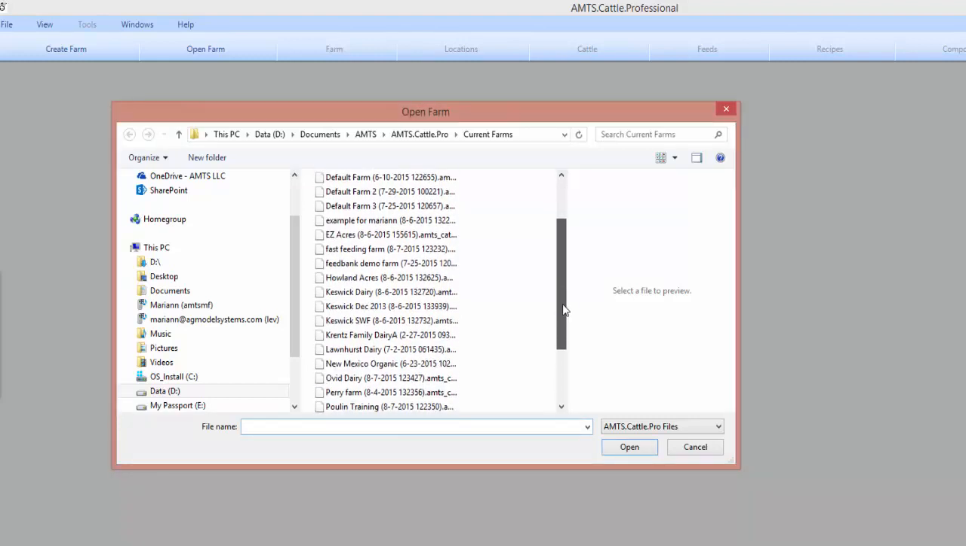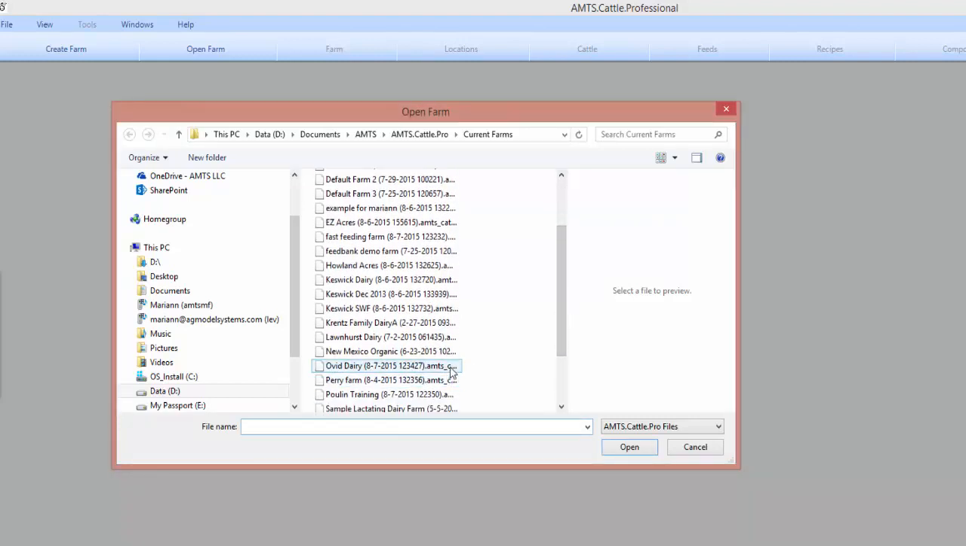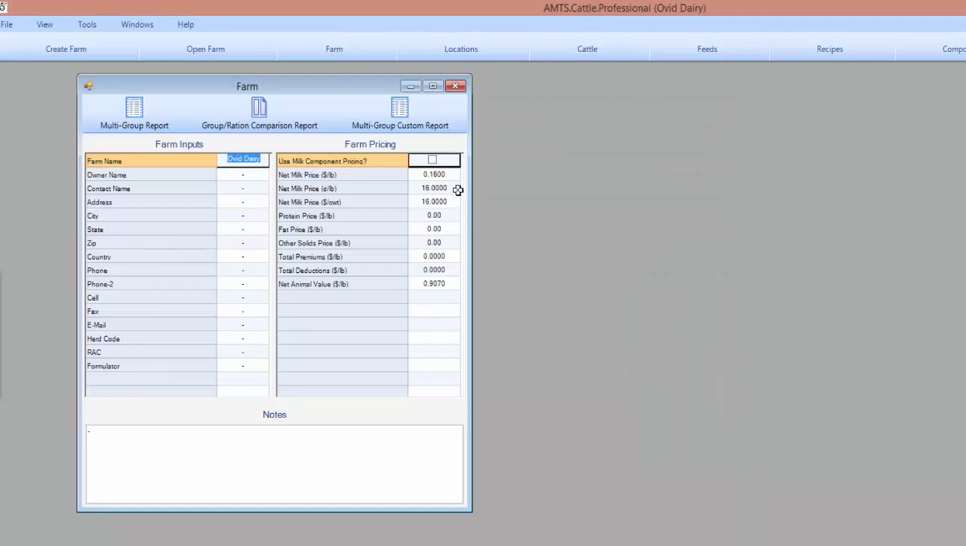You could use a farm that you are comfortable with the rations in, that you're confident that they are good rations, or you could start fresh. The things that are important on this first screen in order to be quick is the dairy name, which will be by default whatever you name it when you start, the net milk price, and the net animal value. These values are each needed in order to compute a least cost ration.